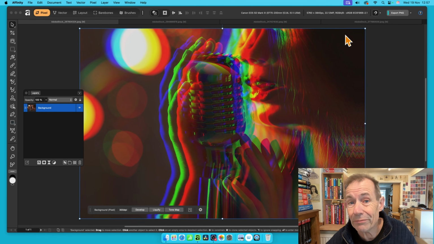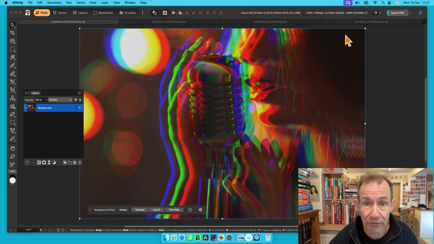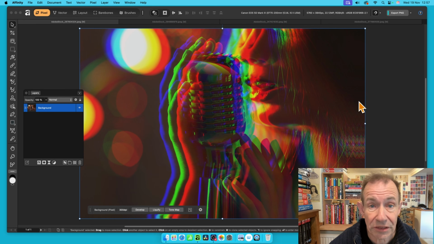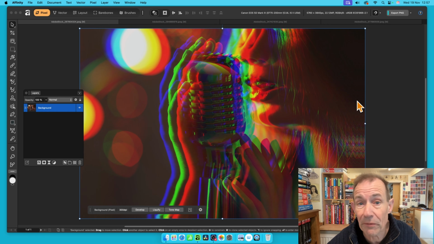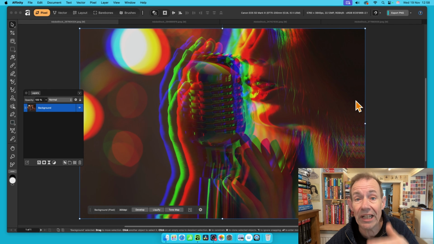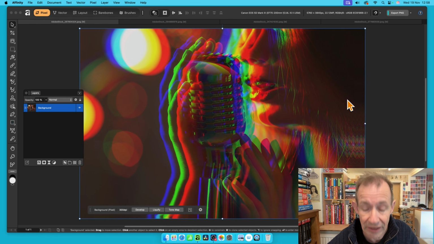Affinity 3 comes with a powerful set of glitch filters. In this video, I'm going to show you how to go through them, and here is one of the glitch effects applied to an image. This is PC or Mac, and I'm going to go through each of the different filter types in this.